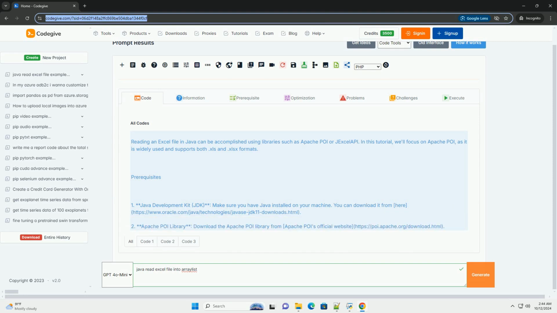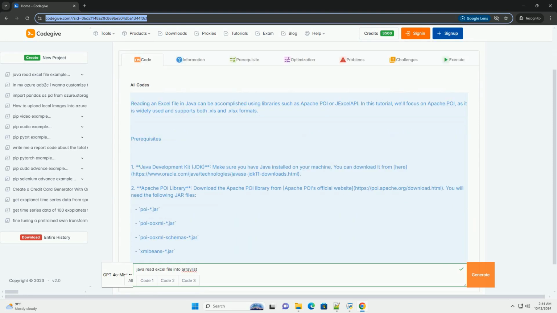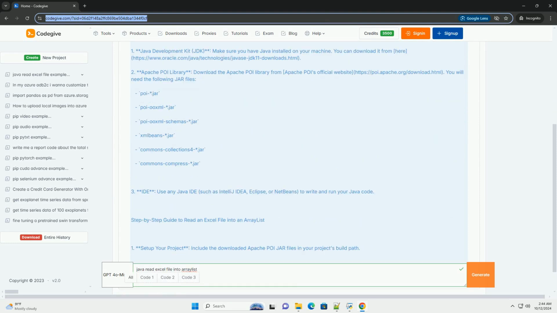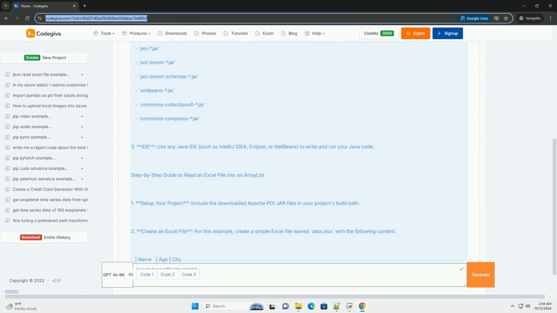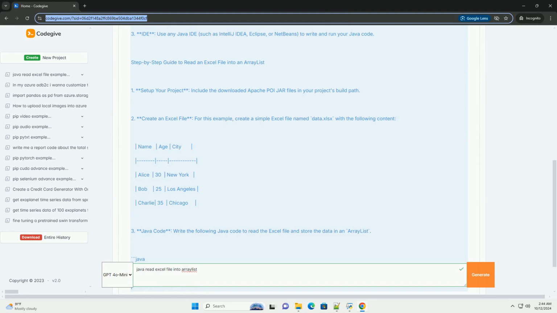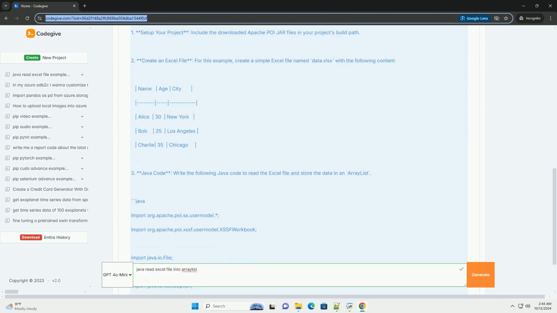Reading an Excel file in Java can be accomplished using libraries such as Apache POI or jexcelapi. In this tutorial, we'll focus on Apache POI, as it is widely used and supports both .xls and .xlsx formats.